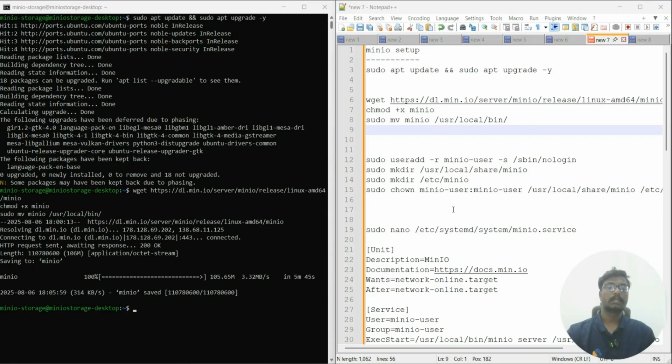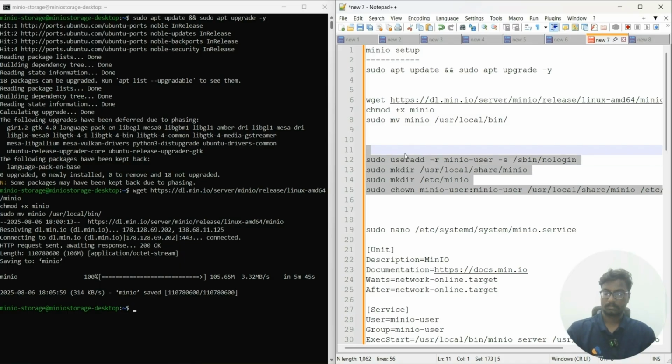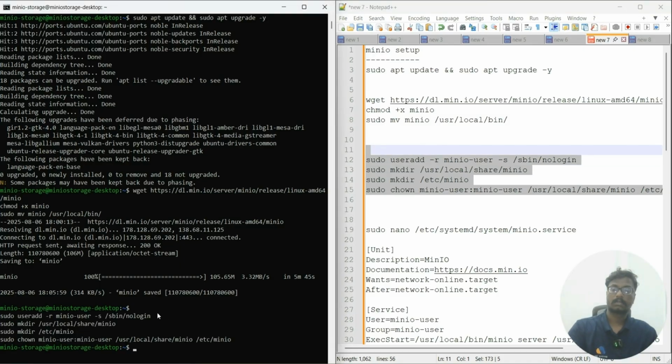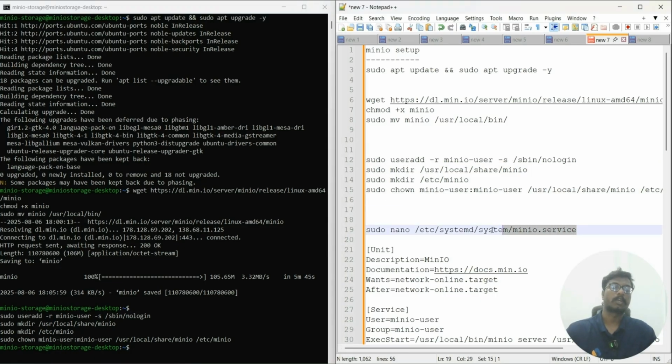Once it's done, we have to copy these commands and paste them here. This creates a system user for MinIO. There is no login access, but it makes folders for storing files and config. Also, it gives permission to the MinIO user to manage those folders. So now you have to upload the config file.